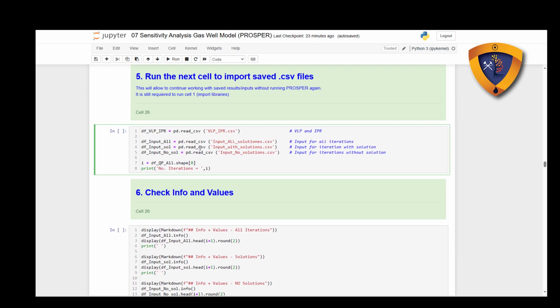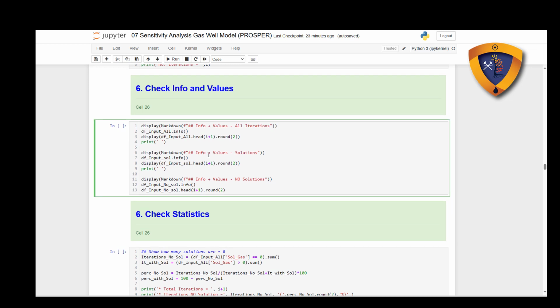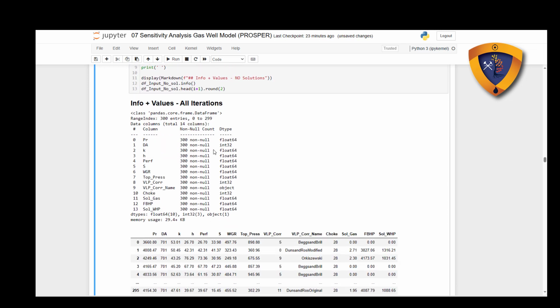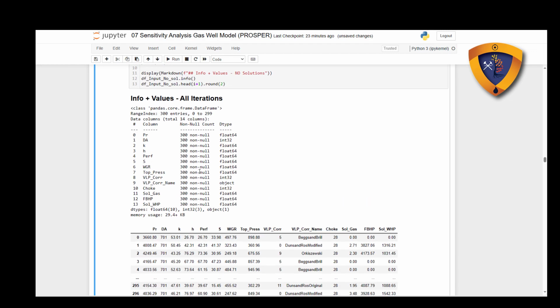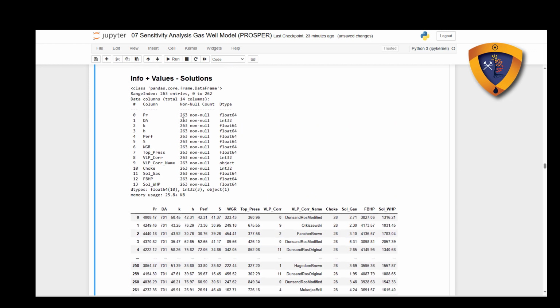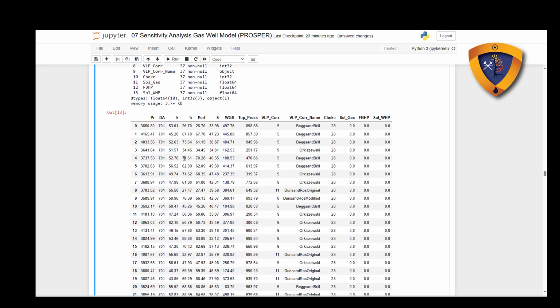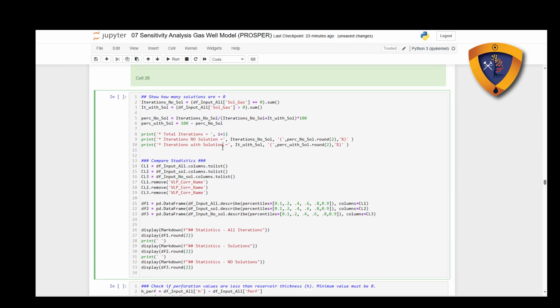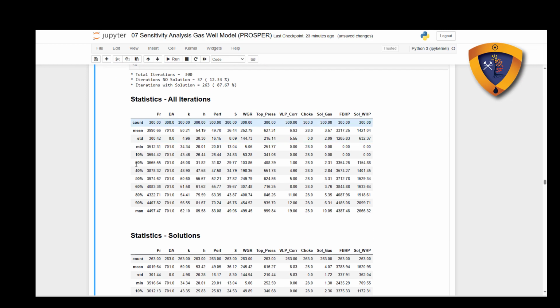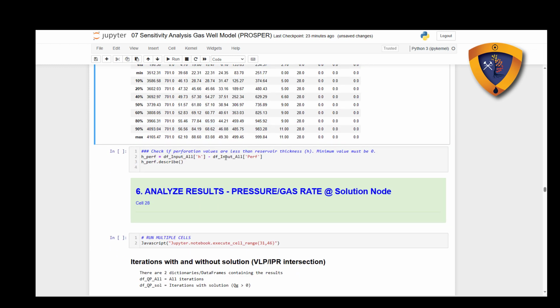So here you can save, you can import results if you have files you have saved before, and then I can check the values for all the data frames, all iterations, only solutions. Here you can see only solutions and no solutions. Okay, and also the statistics for all my data frames. Okay.